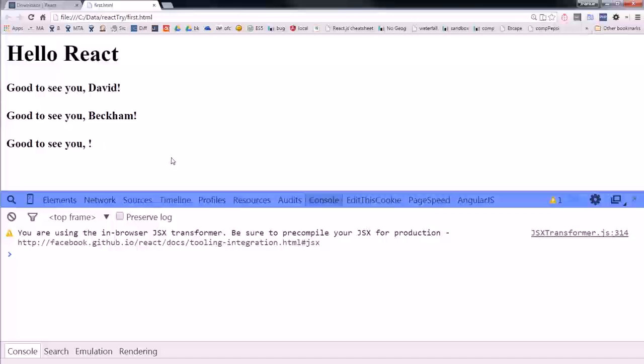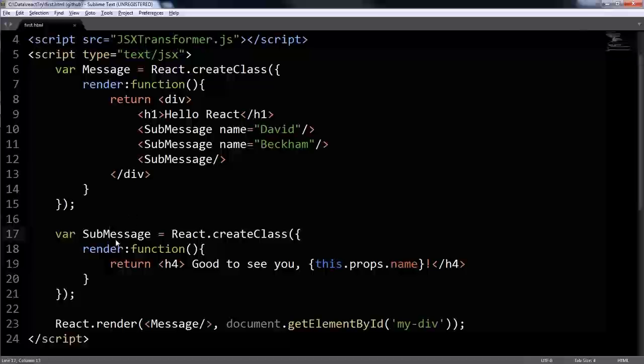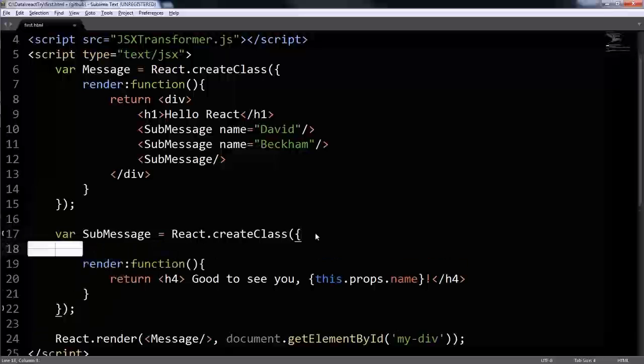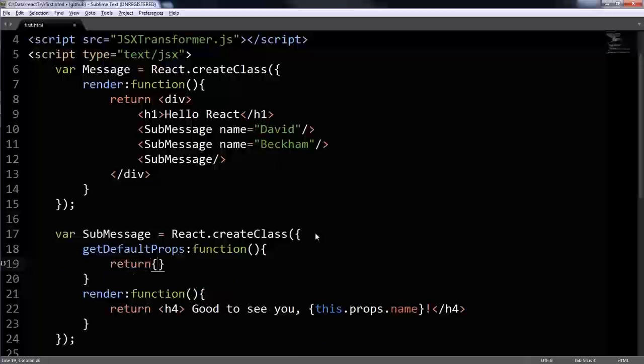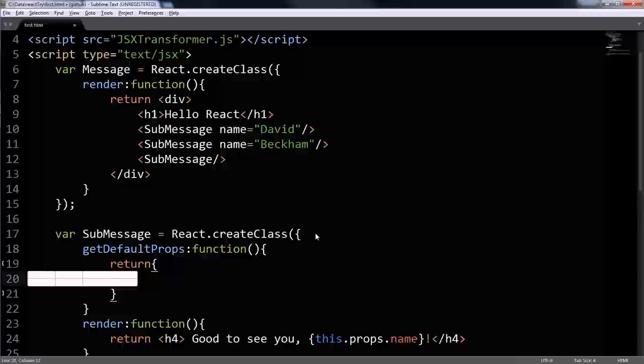React gives a very smart way to have default values for your properties. So in my submessage component, I can have another method and the name of the method is getDefaultProps, and this is the place where you put the default values, and this is a method. So we'll have a function. This function will return an object and the return object will have the value of the default property.